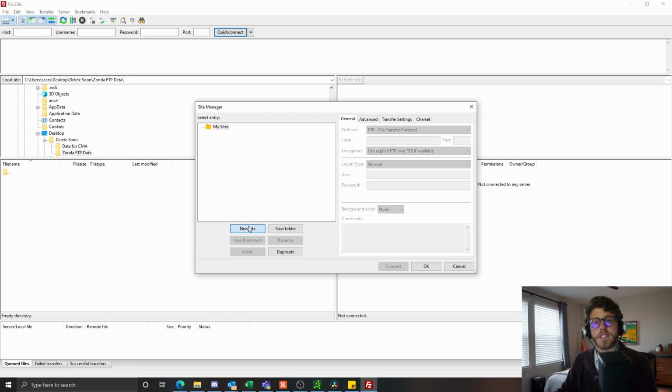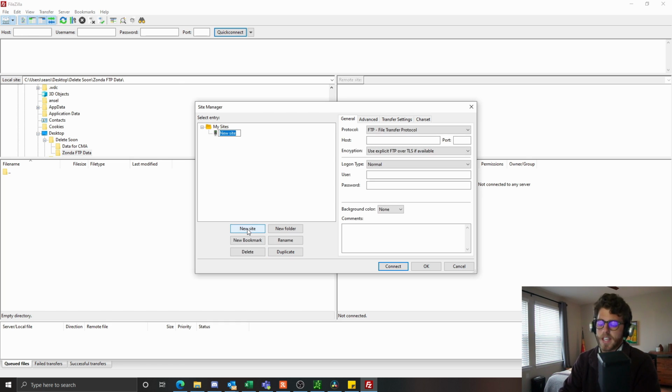You're going to click new site, and for the new site, I name it the same thing as the folder just because that's what this is for. And if you're like me, you're probably only using FileZilla or CyberDuck for this Zonda data. So I'm just going to type in Zonda FTP data.